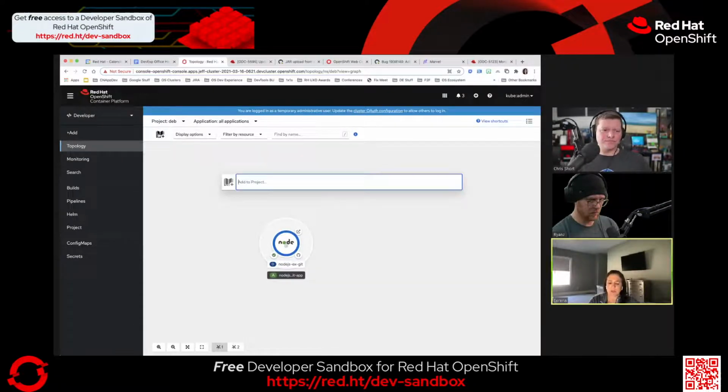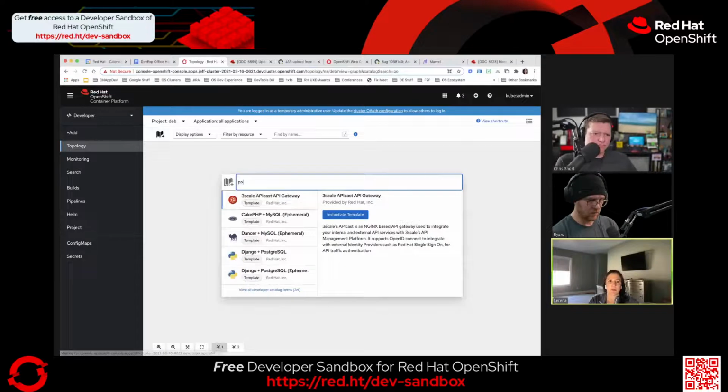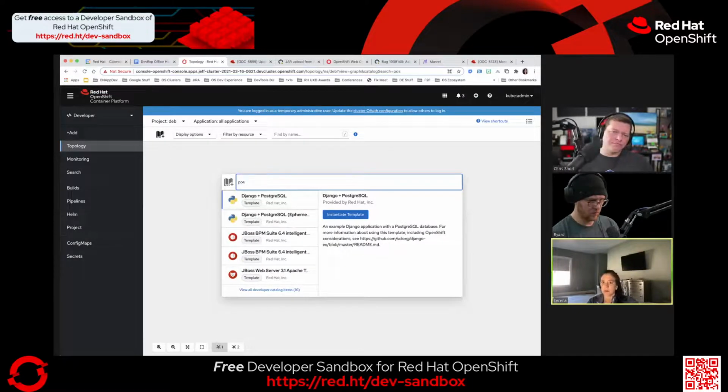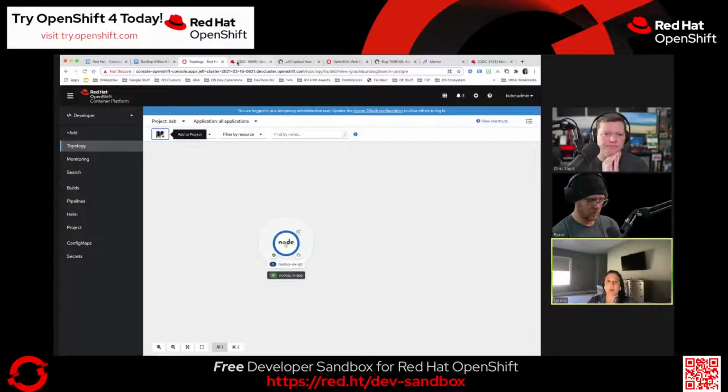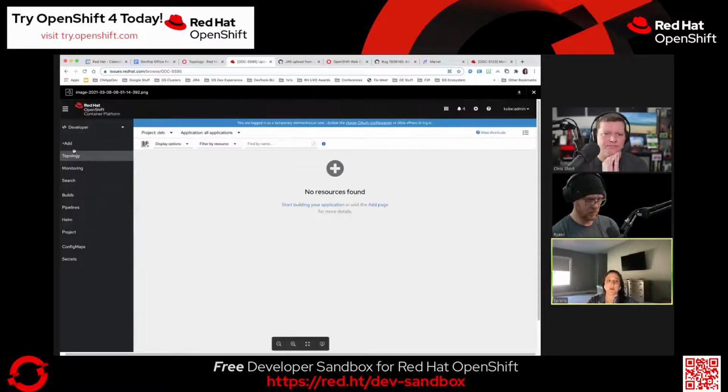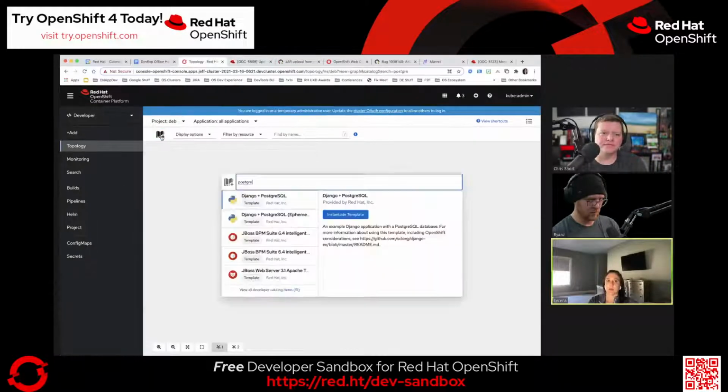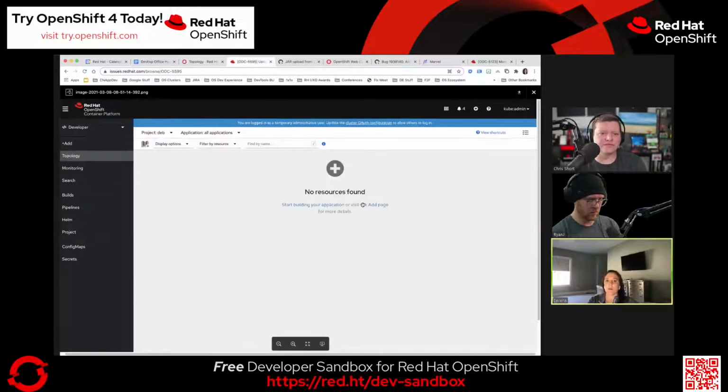I think I showed this to you all before, where if you wanted to get started by searching something from the catalog, this is a feature that we have in 4.7. But what I'm getting to is that you can start directly in topology without having to go to that add page. So in the future, we will have that empty state in our topology view to say that there are no resources here. You can either start building your application, which will bring this up for you, or we will have a link to go back to the add page.